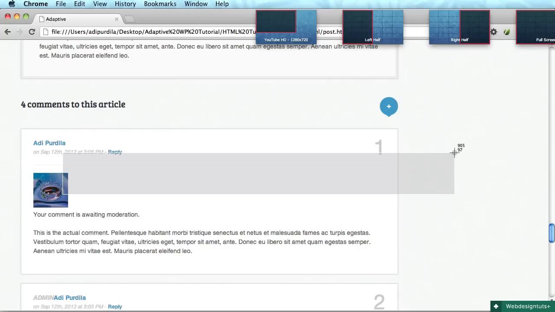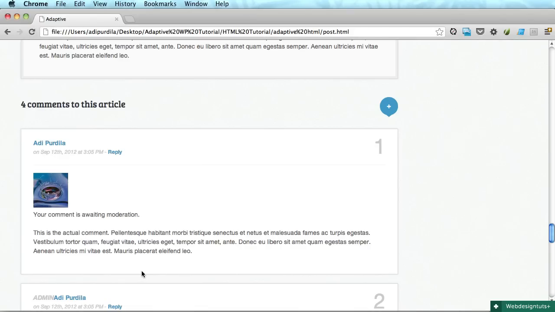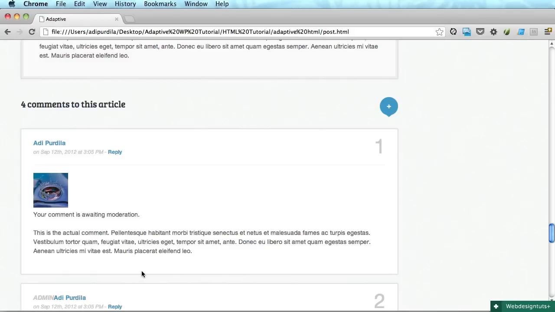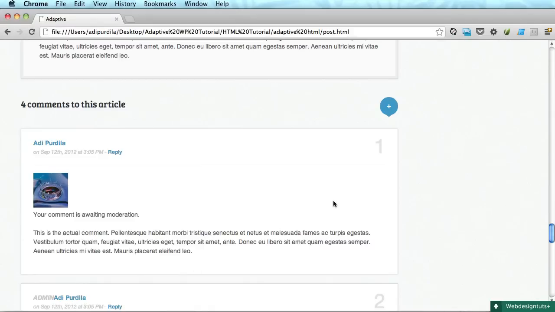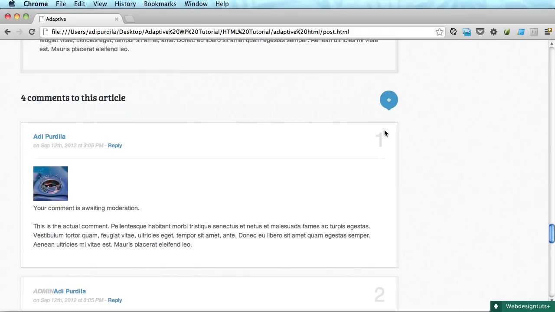Let's see. Yeah, that's pretty good. I could probably bring it up like 2 more pixels. So top 8 pixels like that, and maybe make the font size just a bit smaller. Okay, something like that, and make the color a little lighter. Maybe by 10%. All right, something like that. This is just fine-tuning, really. You can just go around and play with it to suit your own needs.